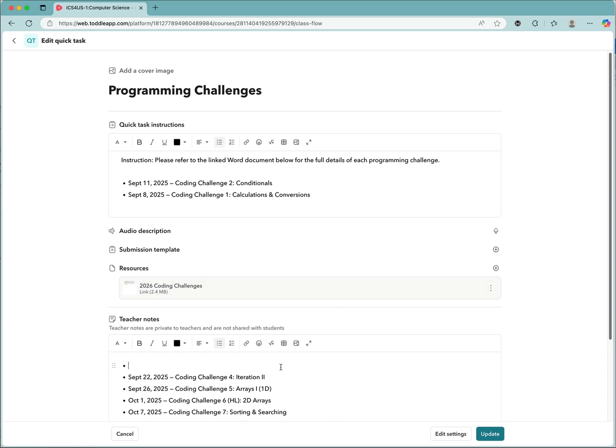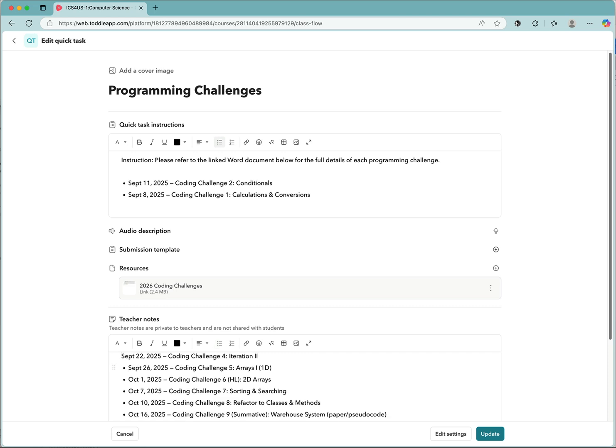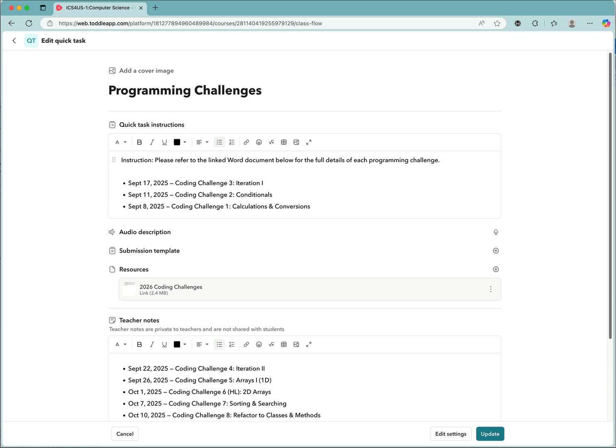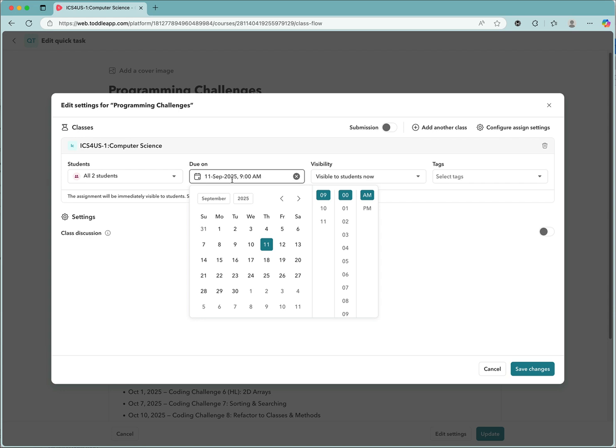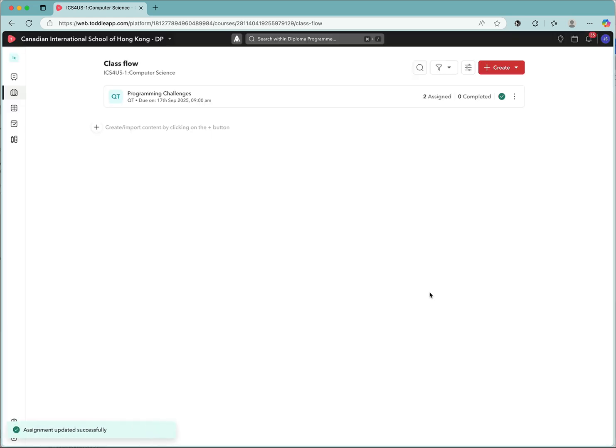So for the next one, September 11th has gone past, and now I'm on the next programming challenge. Put that in there, edit settings, update to the 17th, save changes. Now this programming challenge shows as the next due date, and all other previous due dates are no longer listed because we're just updating the due date on the same quick task.